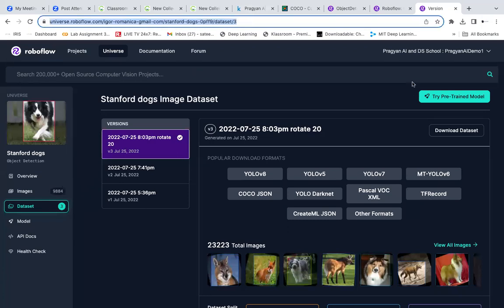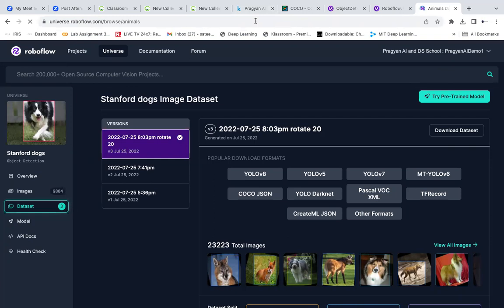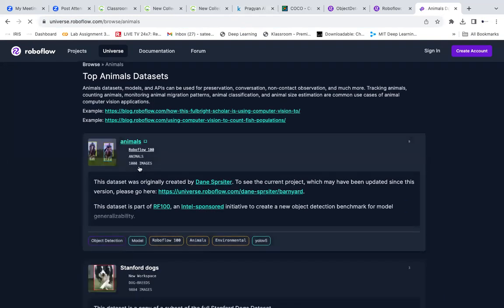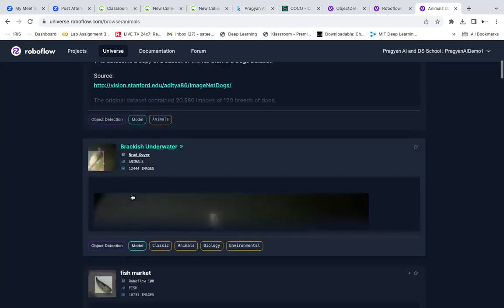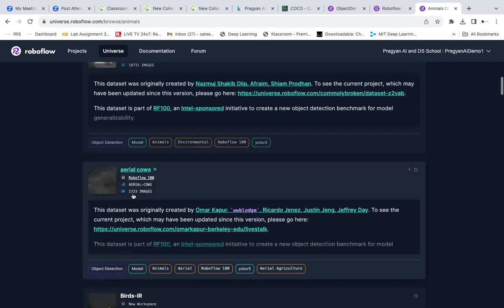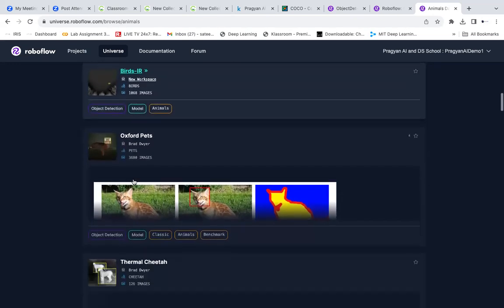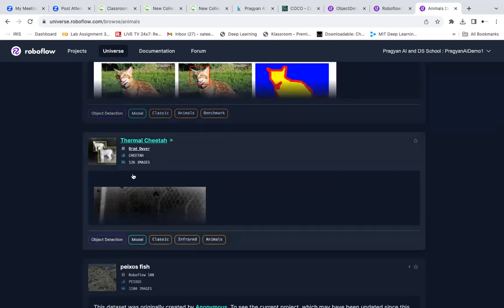Let me click here again. Let me copy this. So when you click here, you will see animals. If you see here, the images are also there. You select which is the less number of images. Like 12,000 is too much. 18,000 is too much. 1,700 is still small. So just for trial purpose. You see this thermal cheetah, it is 128 images. It's very easy. So actually I have downloaded this cheetah one. The type will be cheetah identification, object detection.